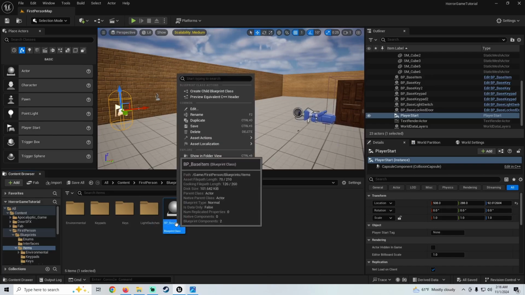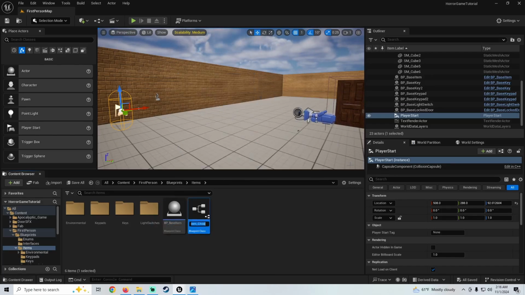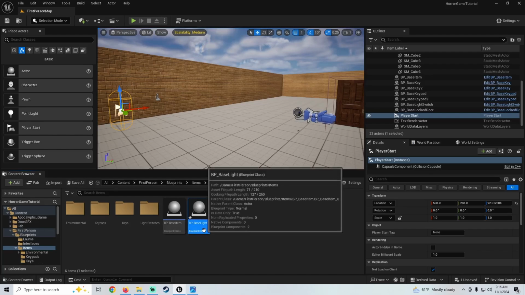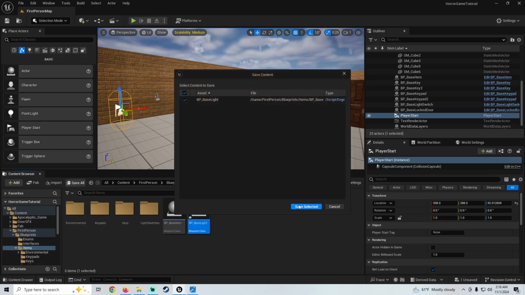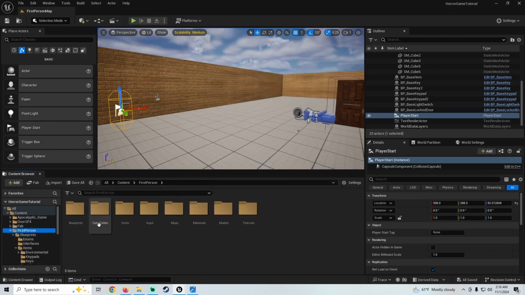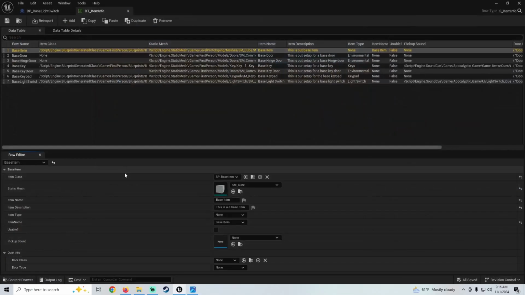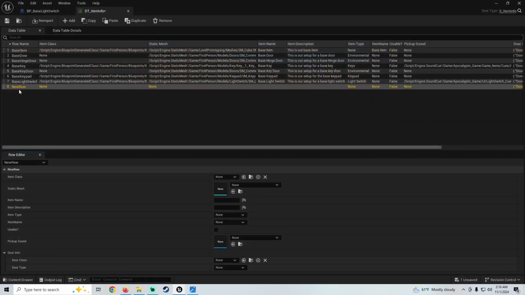And our BP base item here, we're going to create child blueprint class. We're going to call this BP underscore base light. And we can just leave that alone for now. We need to go add that to our data table. So go into our data table, open this guy up. We're going to add our new row. We're going to click F2 to rename it. We're going to call this base light. Item class is going to be BP base light right here.